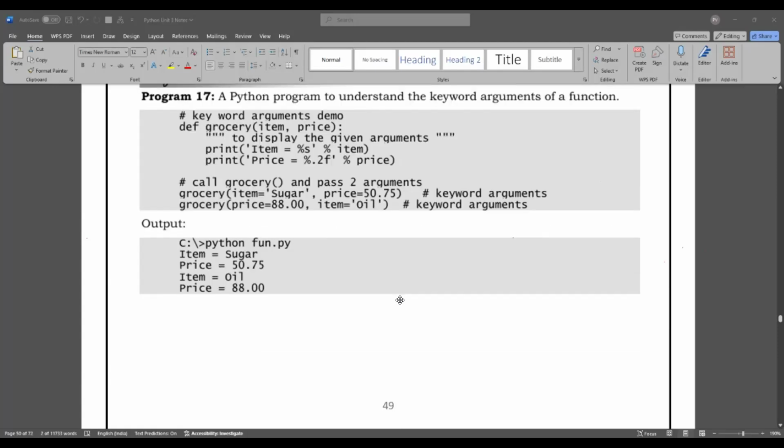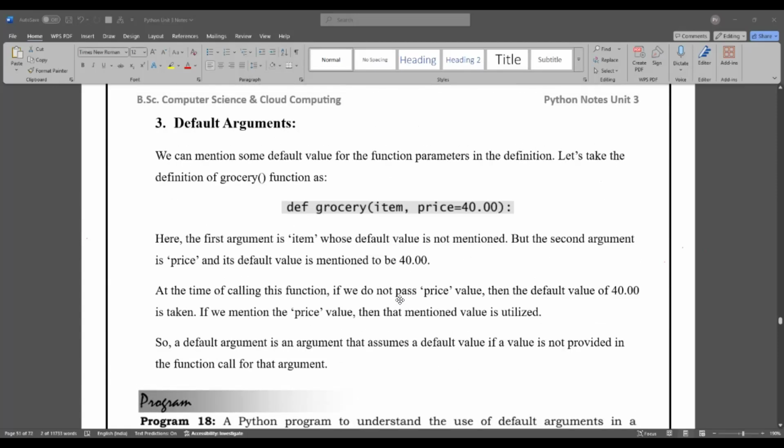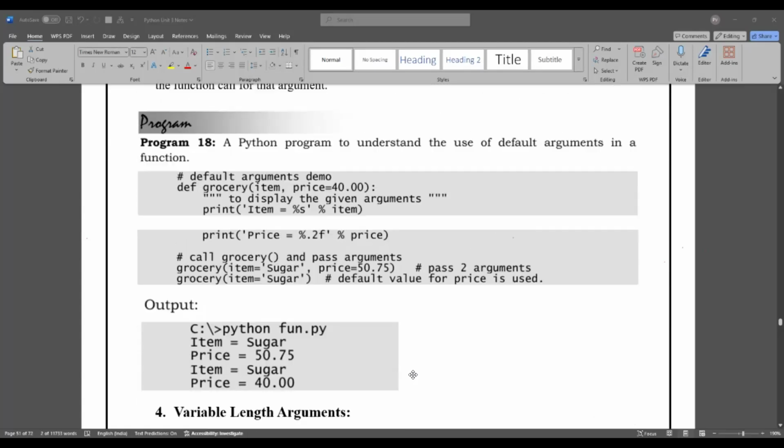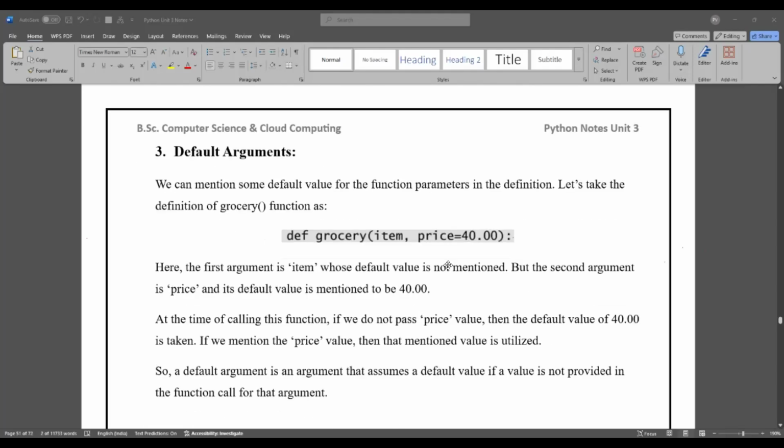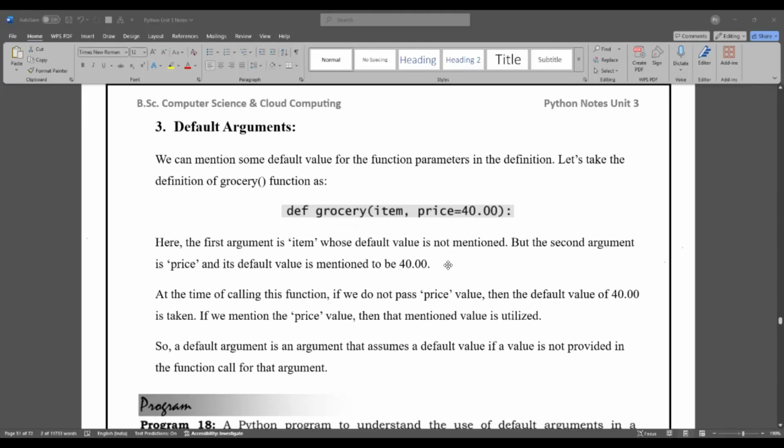Yes, sir. Thank you. Coming to the next one, default arguments. Just listen. Assume you have some products in the grocery, in the shopping mall, and you want to purchase a product. If they have a discount, they will display the sales price, like at sales time. The remaining times they will have the actual price. For that actual price, you can define it as a default price.